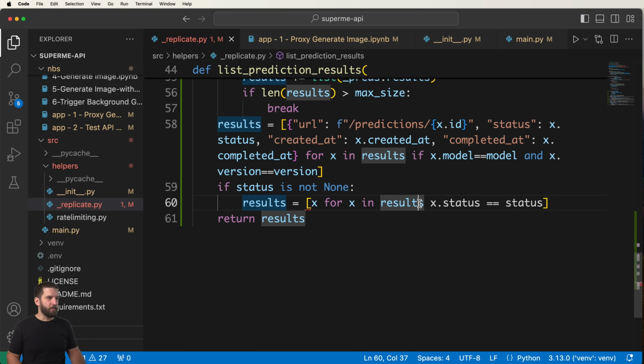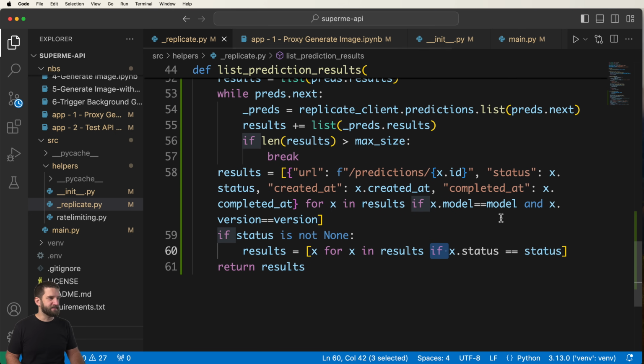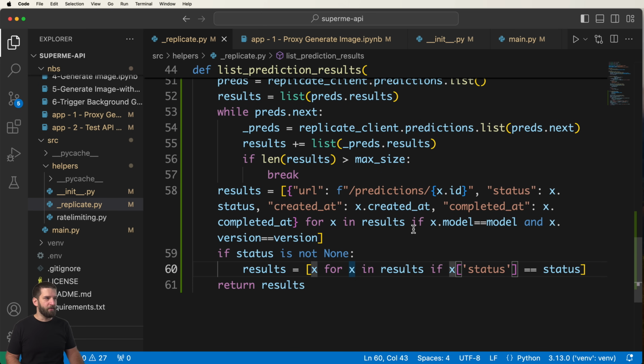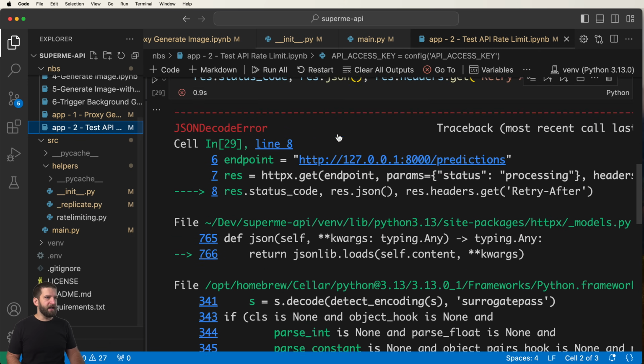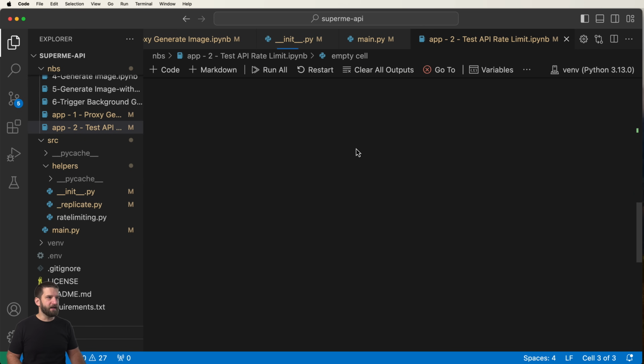Now I can see what the problem is. We can say if x equals the status, right? So this is actually now dictionary data. So I need to use that dictionary lookup. This I think is a little bit cleaner overall. So let's go ahead and save that, and let's refresh in here, run it again.